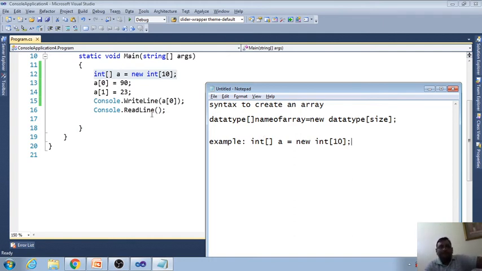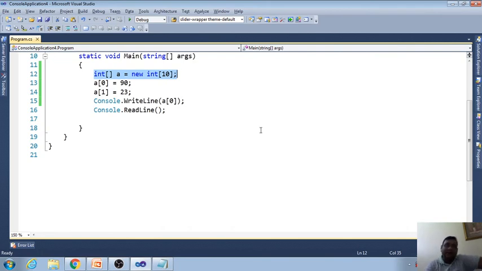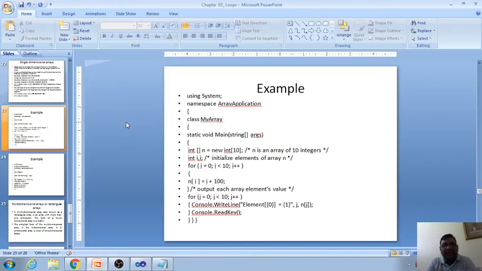We can create an array of integer type, float type, character type, any kind of array. We can also initialize the array like a variable. When we are declaring the variable, we can also give the initial value. So for the array also we can initialize the array. How to initialize the array? Let me tell you how to initialize the array.